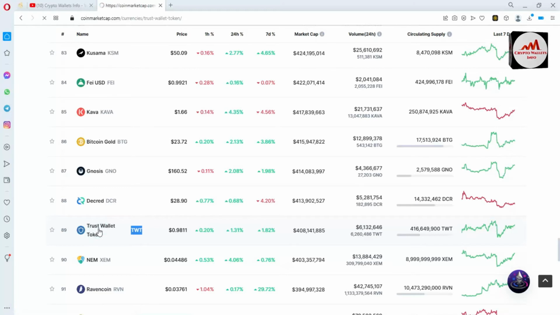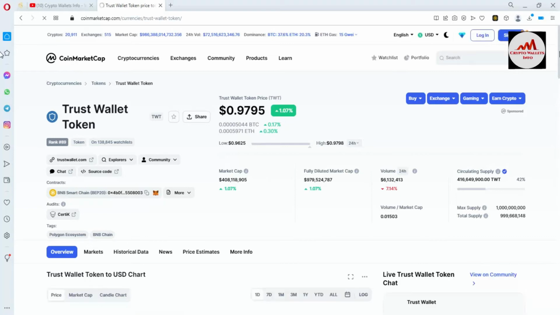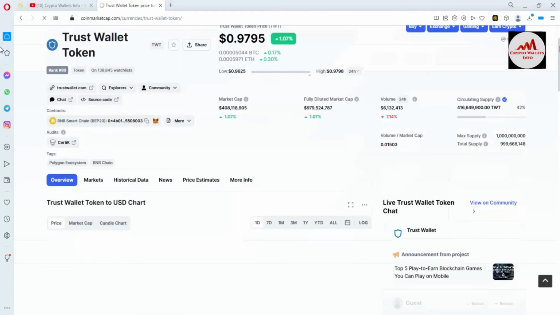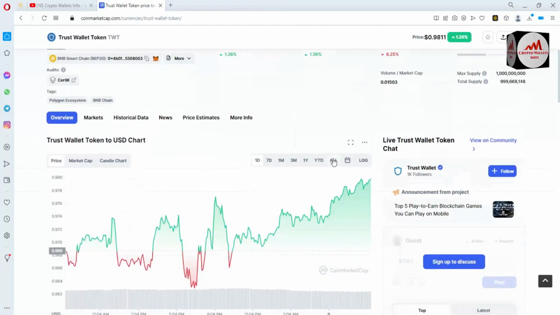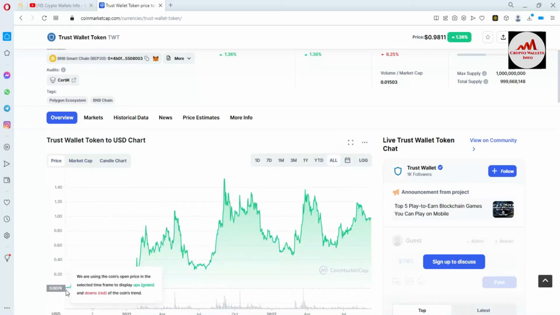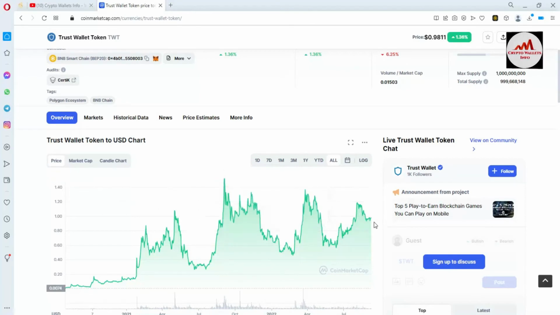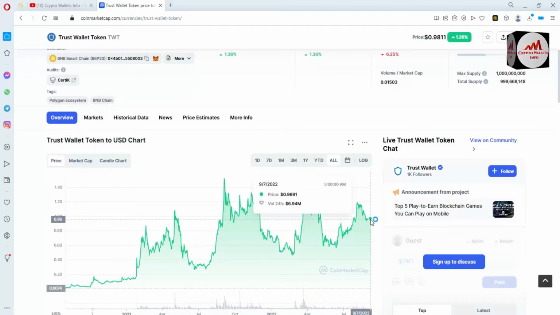I'm going to click on it, if we need to add it, and if you need more information about this token. You can see a new page is open in front of me, and click on All. Now you can see when the token launched, the TWT price was 0.007, and the all-time high is almost $1.50, meaning $1.51. Today's price is 96 cents.